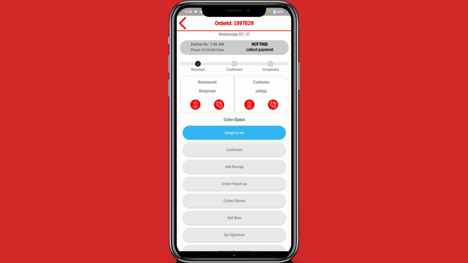When you click on the restaurant location symbol, you can view the route map from your current location to the restaurant. When you click on the restaurant's call symbol, you will see the mobile number for the restaurant, which will enable you to make a call directly. Similarly, when you click on the customer location symbol, you can access the route map from your current location to the customer's location. And lastly, when you click on the customer call symbol, you can view the customer's mobile number, which allows you to make a direct call.